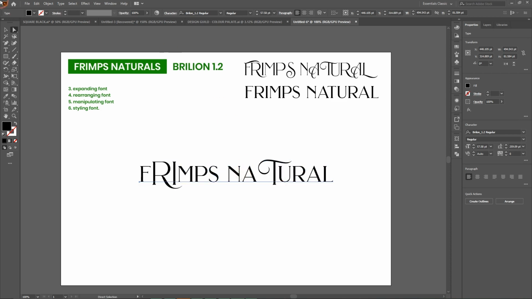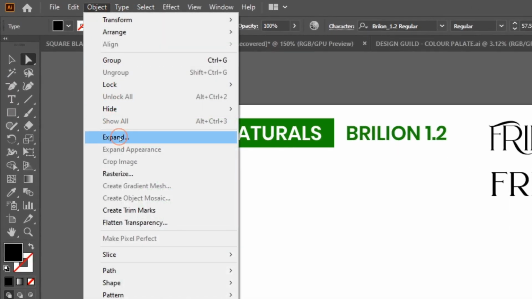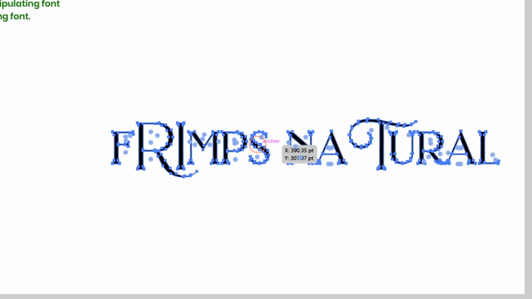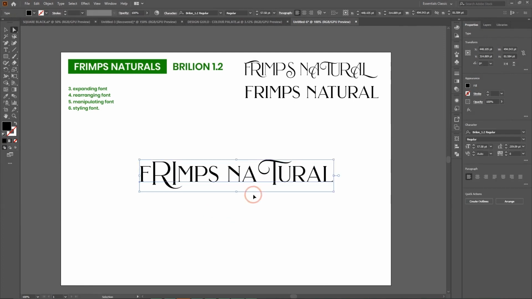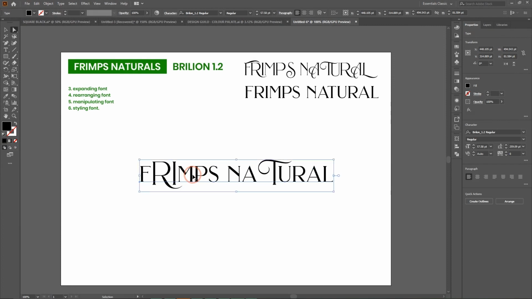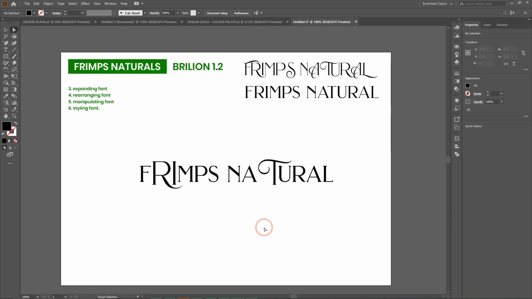So now to do that, what we're going to do is head over to Object, scroll down until you find Expand, and click on Expand. Click on OK, and that's all you need to do. This is one way to do your expand. Let's go back, Ctrl Z to go back to what we had before. The second way to do expand is to select it, hold your Ctrl and Shift, then click on O. That is it. So those are the 2 ways to do your expand.